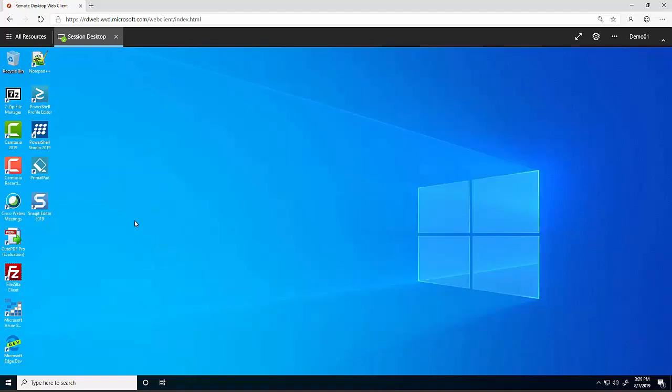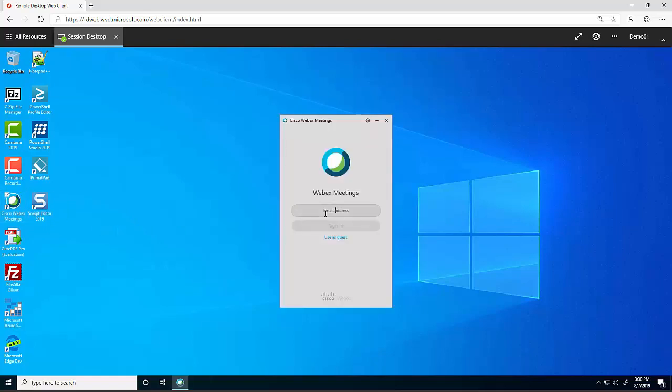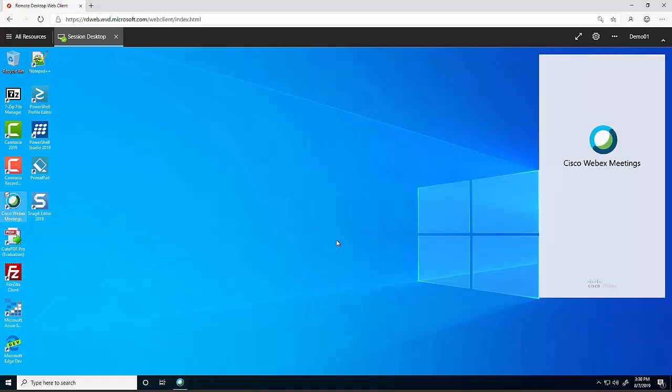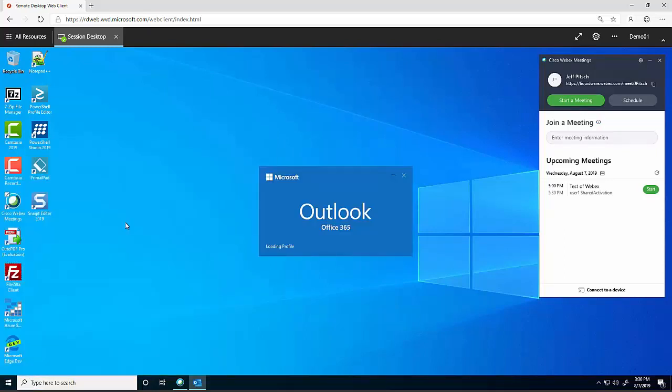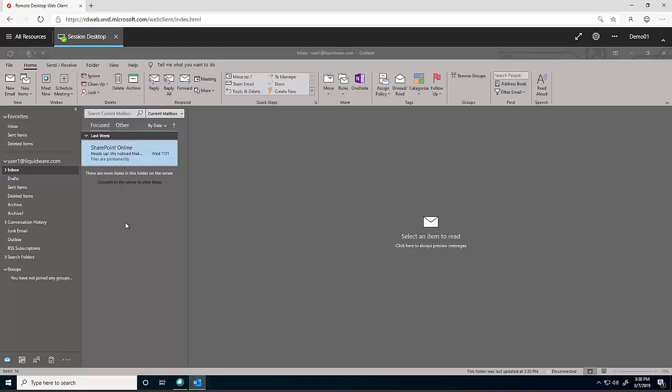Now let's go back to the Cisco WebEx application that was also brought in by FlexApp application layering. As we launch the application, you'll note that it reacts as if it is natively installed in this environment. We'll enter our credentials, and then we'll go over to Microsoft Outlook Office 365, and we'll launch it, and you'll see the integration of this application has indeed been seamless for this user.